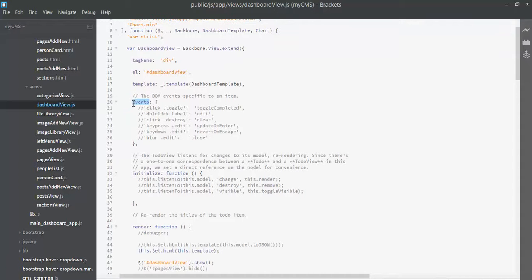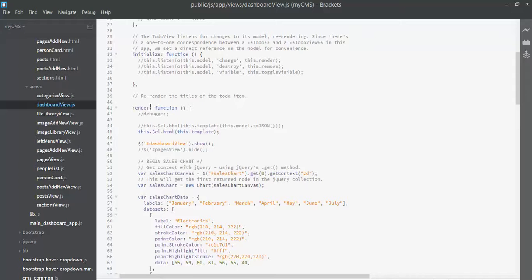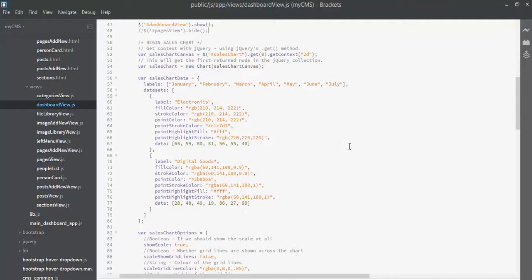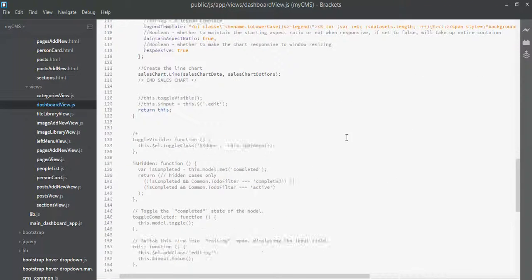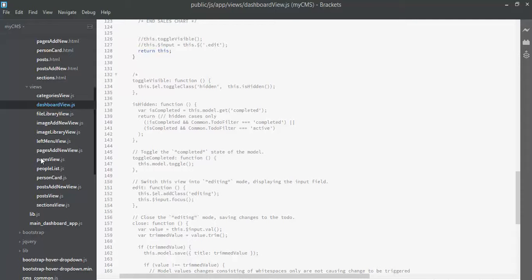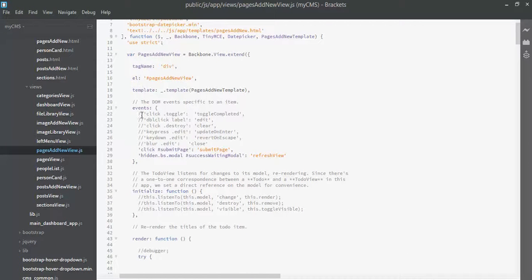There's events. Again, everything I'm walking through here is a standard Backbone layout, and we don't have any events going on. This initialize function gets called when it gets initialized. Render is what happens when the actual template file gets rendered onto the page. It also executes this code here. And after those are all pretty much default settings, and then past that there would be other function calls, like if we go to the pages add new view, you can see all the same default function calls.